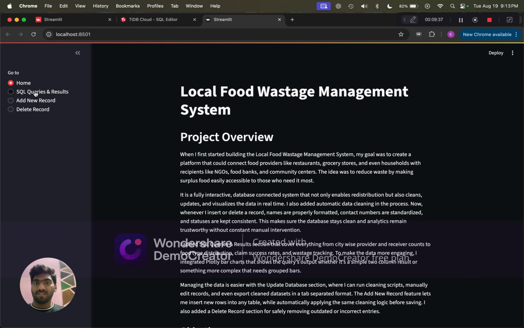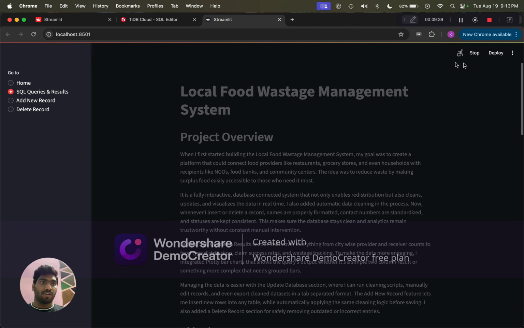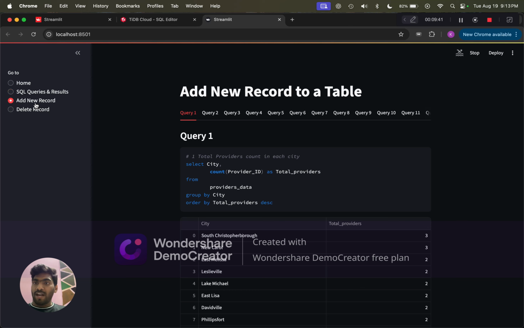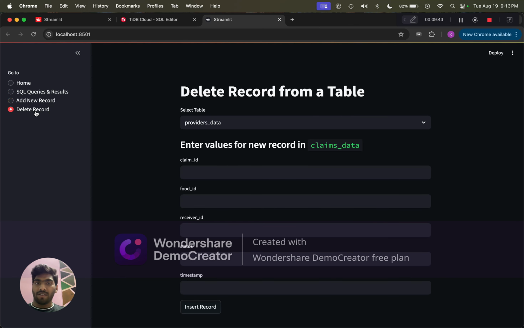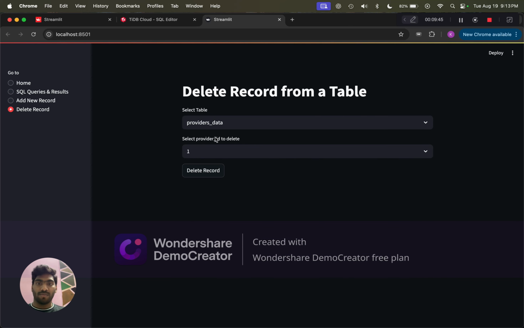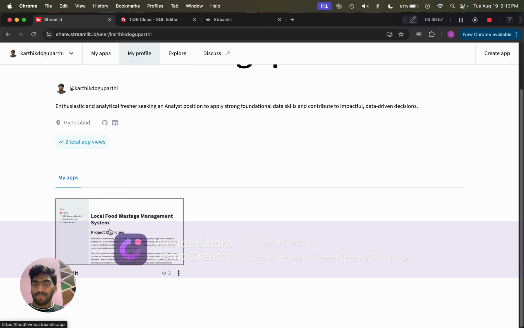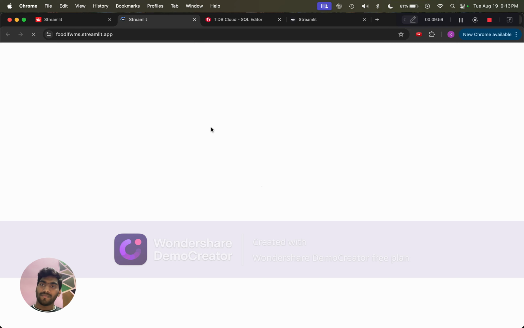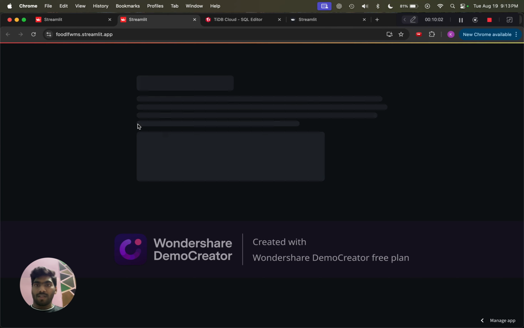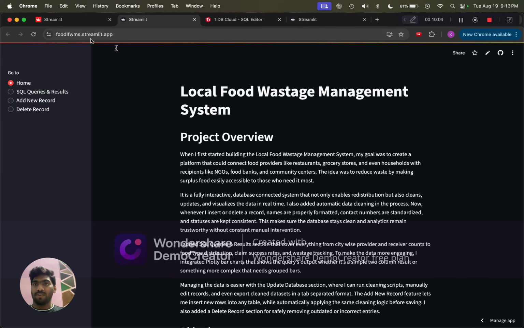This is my home page, my SQL query page. I'm sorry, it's loading again. And adding a new record into the tables and deleting a record from the tables using the ID. And this is my online database. I'm using my online database, the 4 tables. And this is my Streamlit application online. I'm opening the application. This is my Streamlit website.